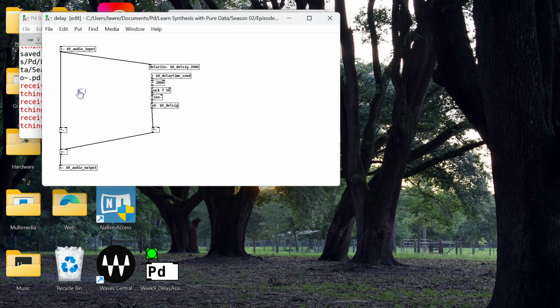That we can do here by having receive $0 underscore mix underscore send. That comes from the mix slider. And basically 0 to 1 is its range, 0 at the bottom, 1 at the top. So I'd like that to be how much delay is happening. So when it's up to 1, it should be full delay. When it's down to 0, it should be none.